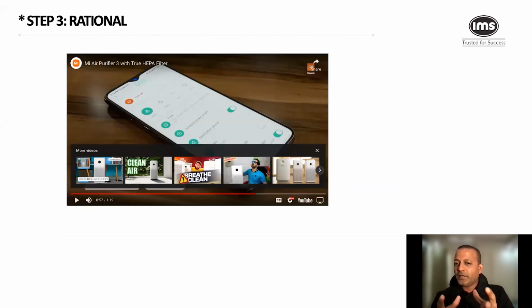So as you can see, you need to decide this appeal depending on the kind of customer you're targeting and also the kind of product that you're selling. And I believe that that's a very important step in this entire process.